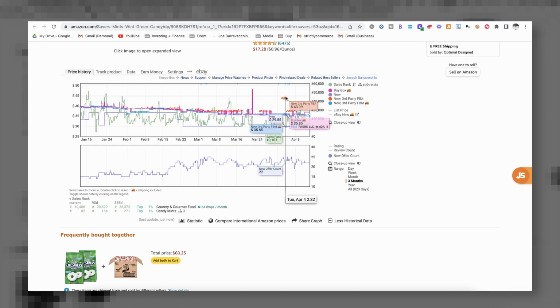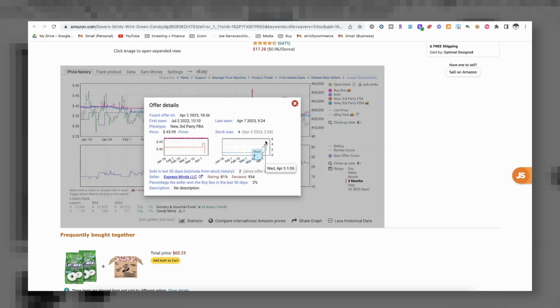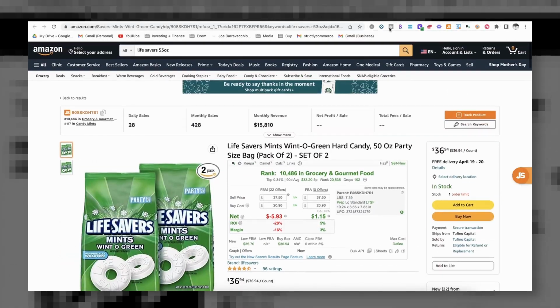Let's see what the FBA guys are selling these at. 37.50 it looks like. He did not sell these at this high price. He definitely did not sell 1,000 of them. I'd skip on something like this, honestly.